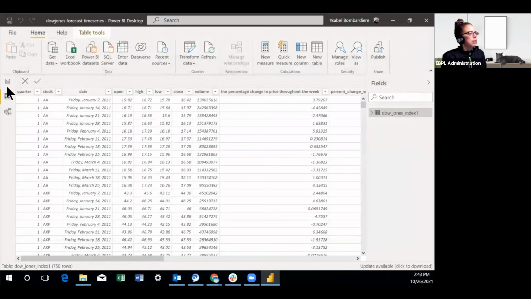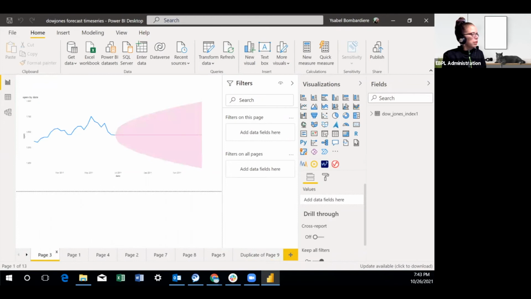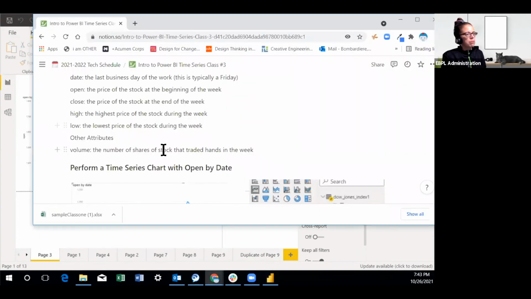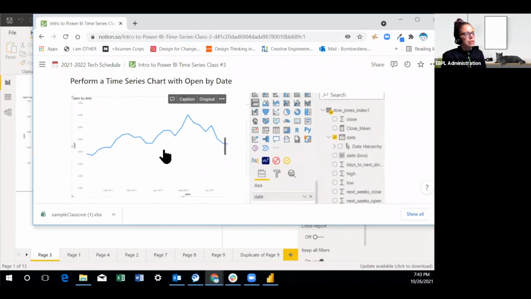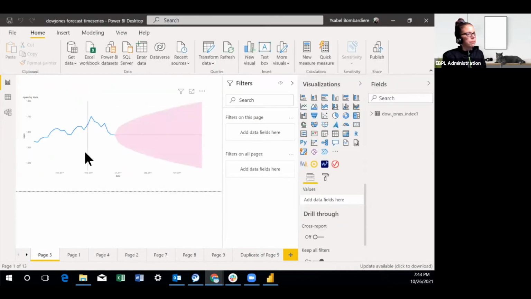Okay, so I'll show you this. We're gonna perform, these are different data. I just wanna show you the first one that we're gonna do, which is to perform a simple data time series. So with that data, we're gonna do the opening data. And the idea of this time series is to find trends.